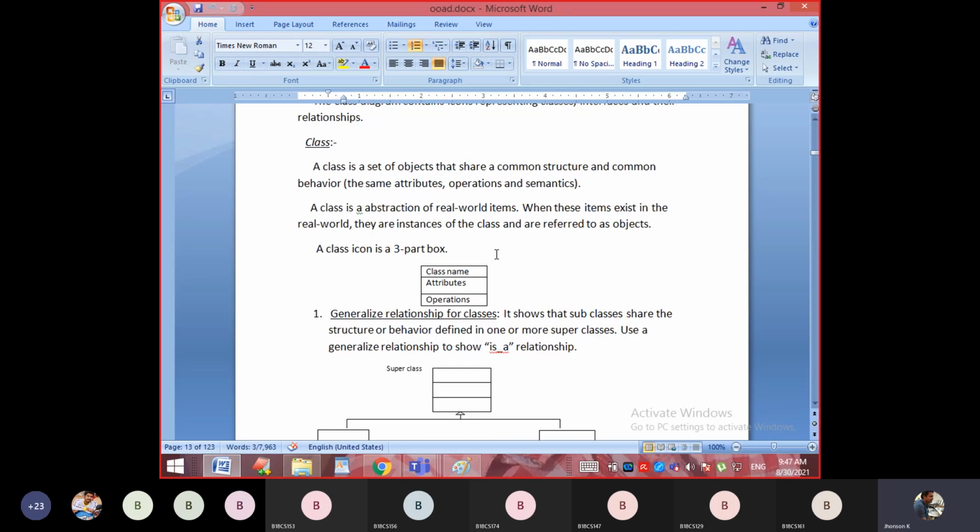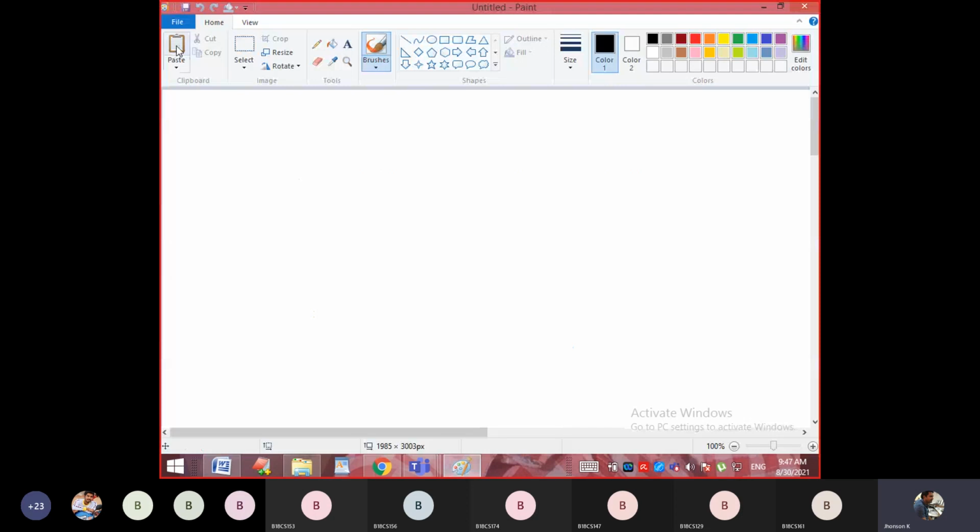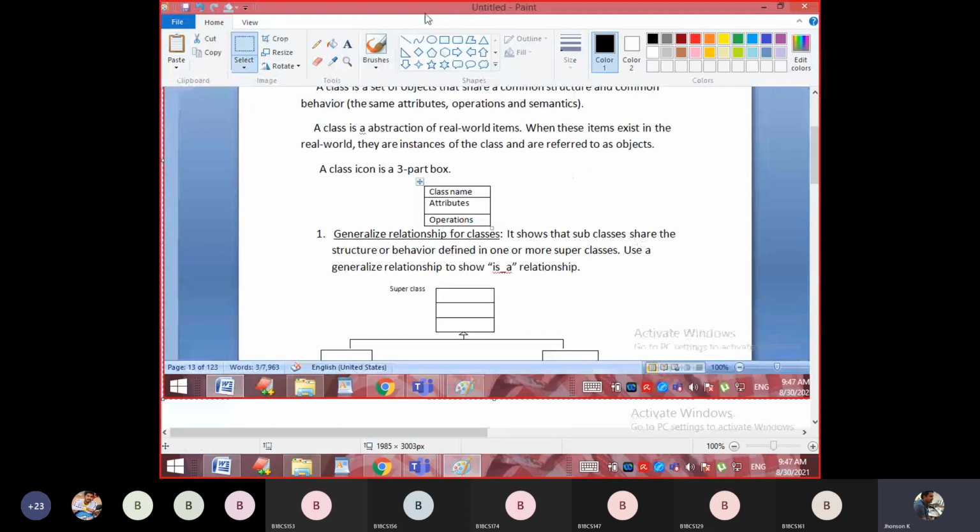Here you can see this is the class name. Here we are representing the attributes and operations. Okay, you can see here we are representing the class name, attributes, and operations. And we have another relationship, which is the generalization relationship.